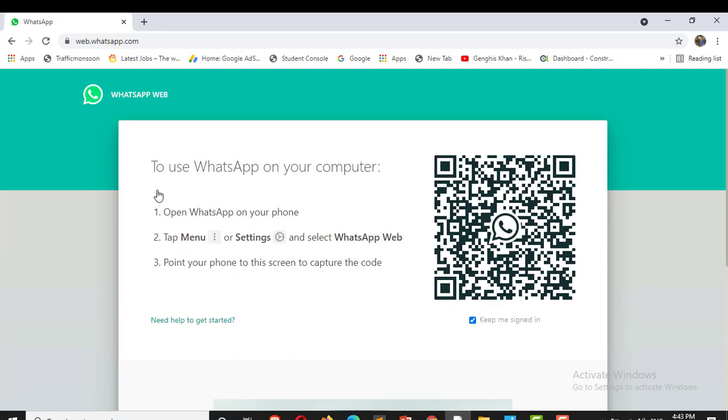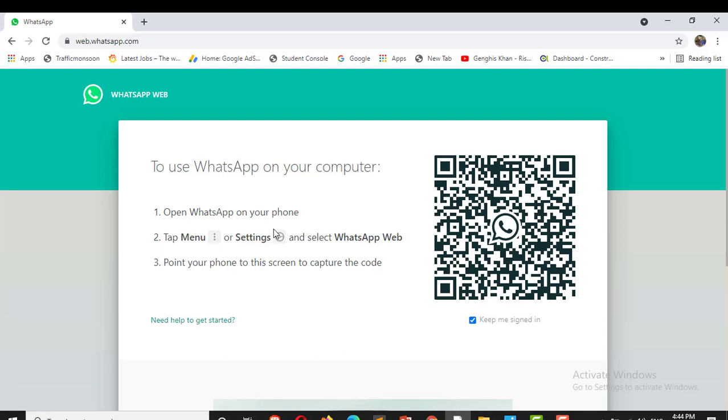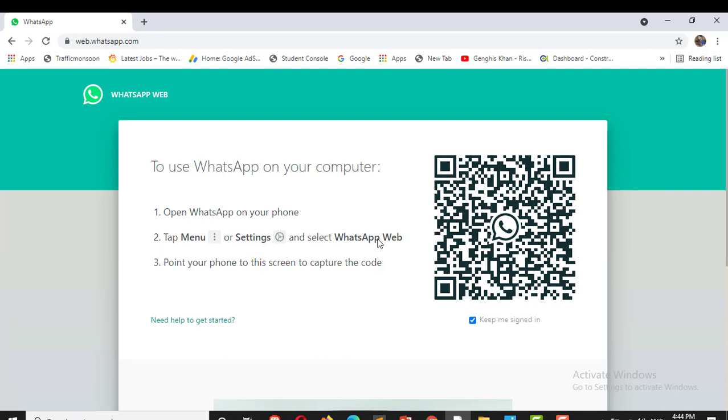Now this is the WhatsApp page. Here there are 3 steps to log in your WhatsApp in your PC. Open WhatsApp on your phone, then tap the menu, like that, 3 dots in your WhatsApp account, and then click on that, and then go to settings. After settings, select the first option named WhatsApp Web. After you click on WhatsApp Web, you have to scan. You have to scan WhatsApp.